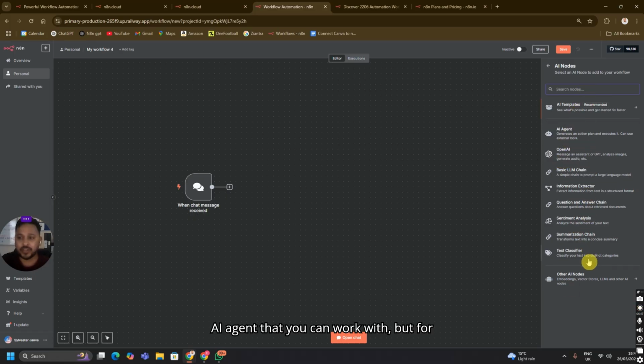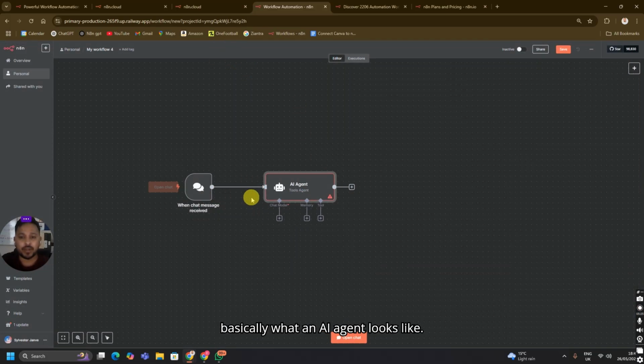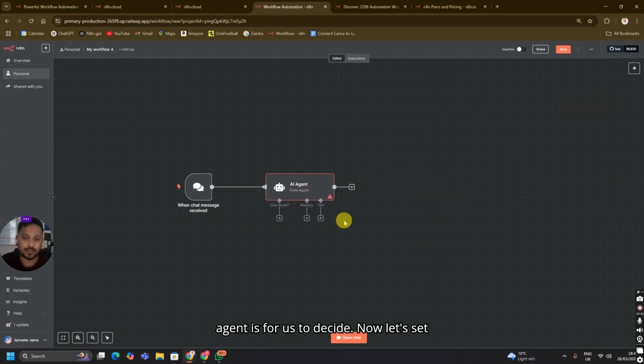There are many different types of AI agent that you can work with, but for now we're going to keep it simple and we're going to select AI agent. This is basically what an AI agent looks like. Now, what this node basically says is when a chat message is received, that chat message is going to go through an AI agent, and what happens after the AI agent is for us to decide.